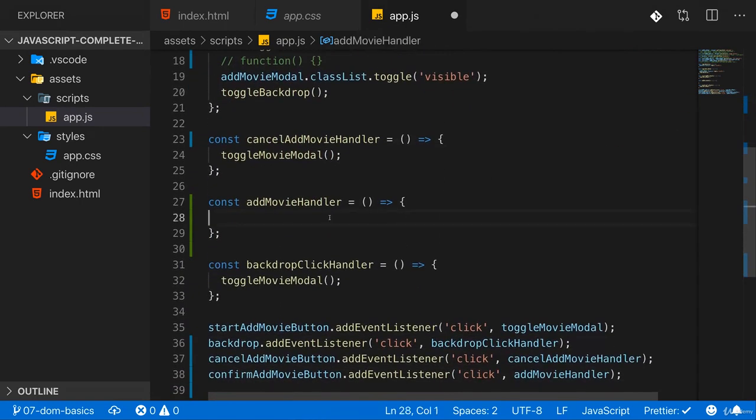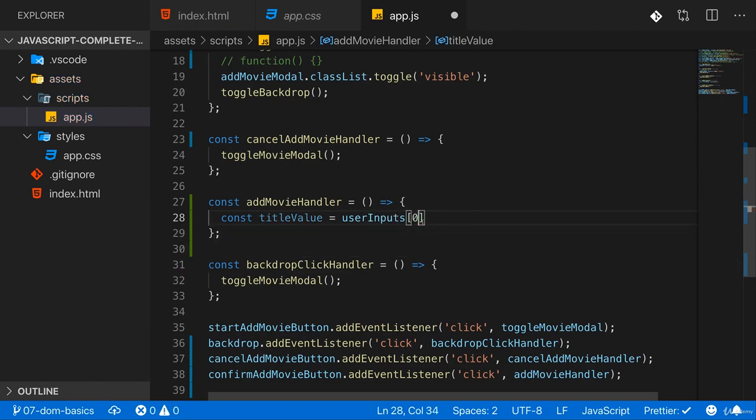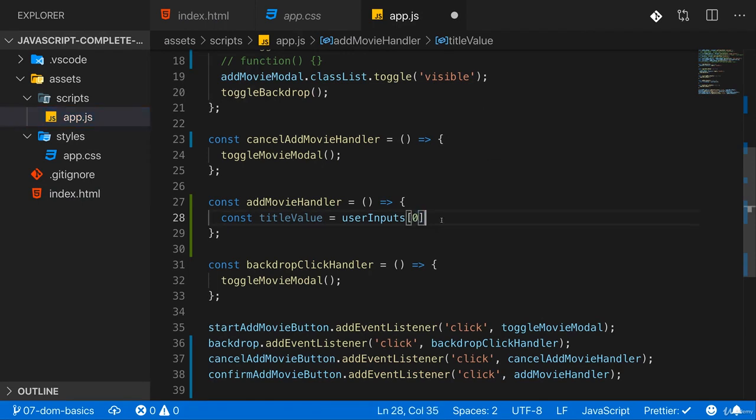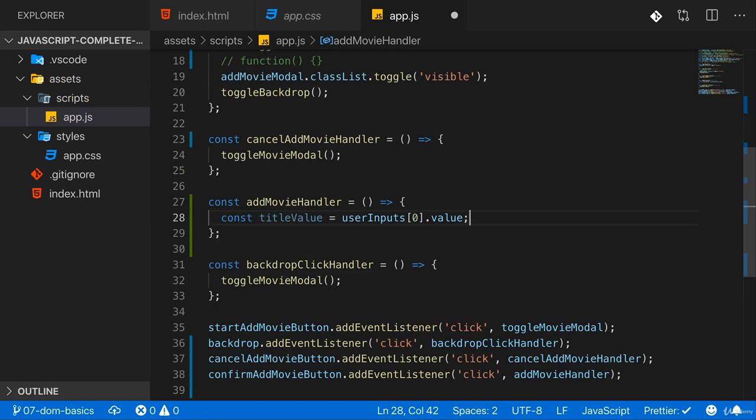And therefore now we can use this here in add movie handler to retrieve the values from there. So there I want to get my title value, let's say, and I can get this from user inputs. And there the first element at index 0, that will be this title input, and the order is also unlikely to change, so accessing it by index like this should be fine. You could of course also come up with more dynamic solutions, but actually we would need a bit more JavaScript knowledge to implement a more dynamic solution, and this solution is absolutely fine. So here I select the first element and then dot value, because this will be an input element, so we will have a value property there.